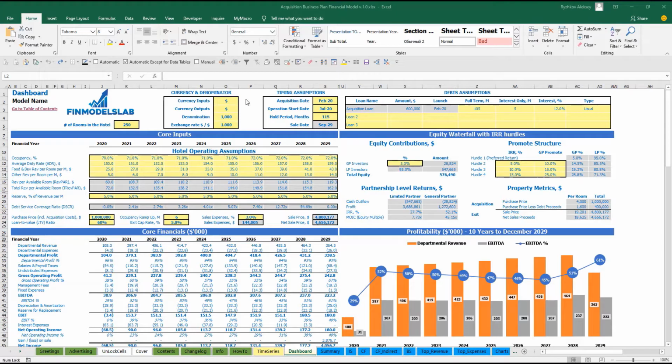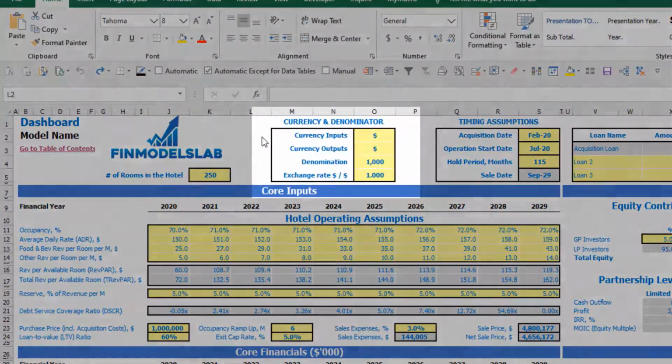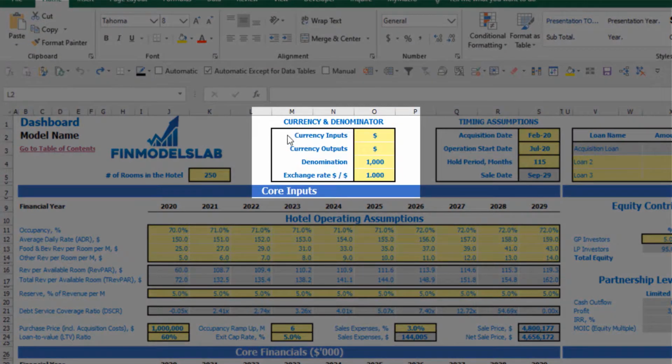At the top of the dashboard, you have currency and denominator assumptions. So let me show you how it works. First of all, you have a section with currency inputs and currency outputs. If you would like to see all the model assumptions and outputs in the same currency, for example in United States dollars, you can just keep the default values and keep the exchange rate as a default as well.